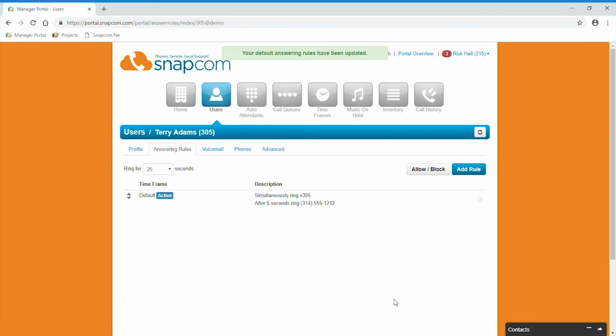You can now see that when someone calls this extension directly, or when a call is transferred to this extension, the extension will start ringing, and then after 5 seconds, the cell phone will start ringing. And after 25 seconds, if neither phone is answered, it will go to the desk phone voicemail. Let's click on the Voicemail tab to look at the voicemail settings.